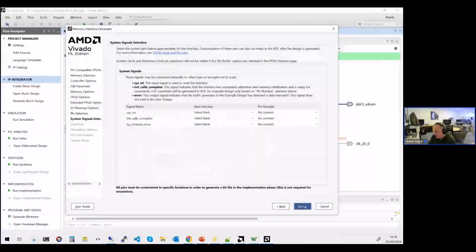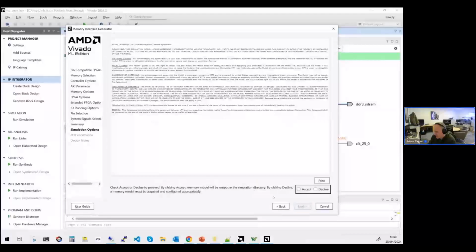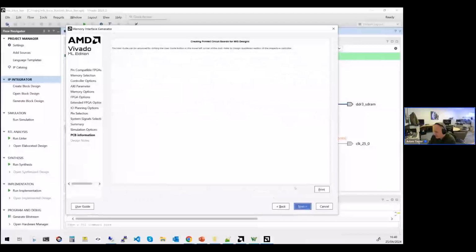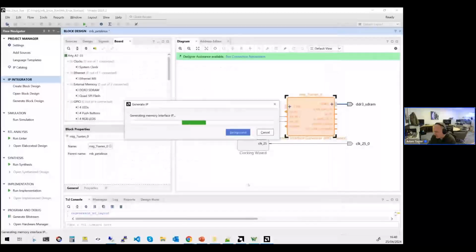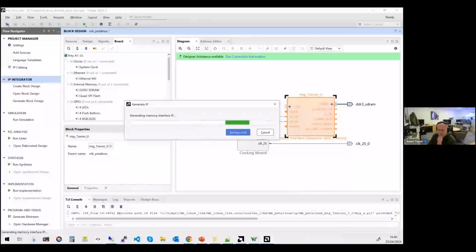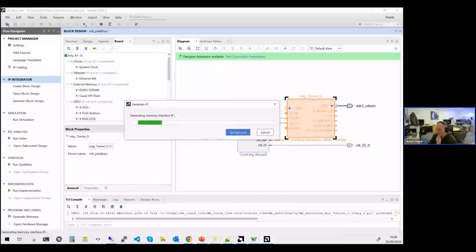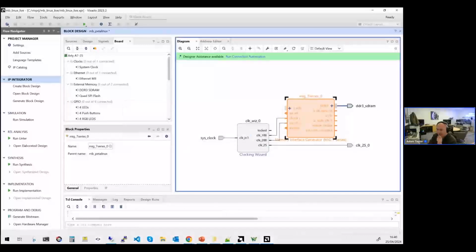Oh, it better be okay because it's not mine. We're going to click on next, next, and then accept. And we're just going to finish this process. Once we've done this, we can start thinking about building our MicroBlaze, which is what we're all here for.